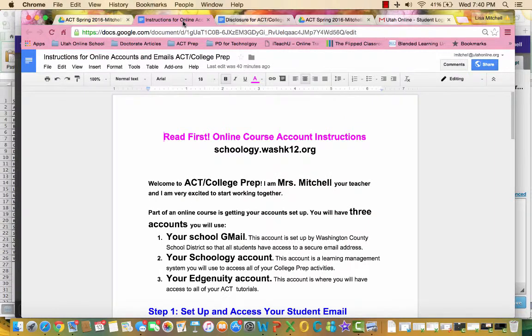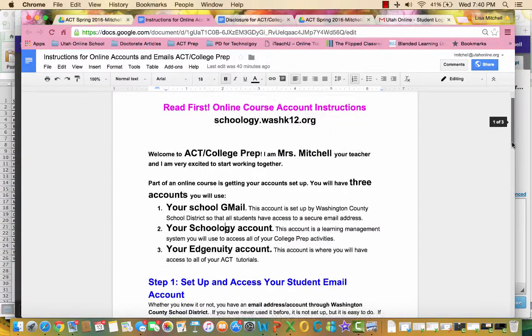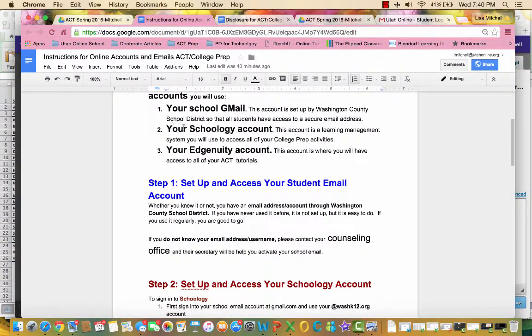Here are the instructions for the online accounts. We have gone through these step by step already. So you have your Gmail account from your school. If you don't have it, then you need to get a hold of your counseling office. Your Schoology account is just like logging into your Gmail account. So you first have to log into your Gmail, then you will log into your Schoology.